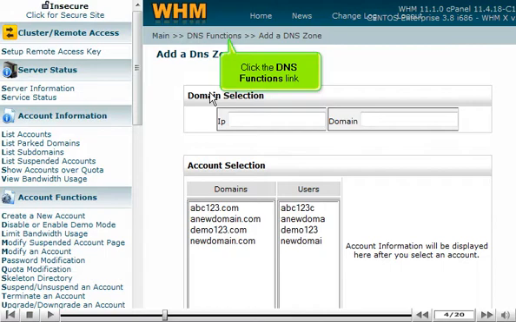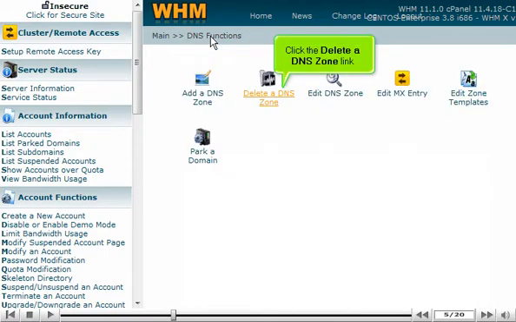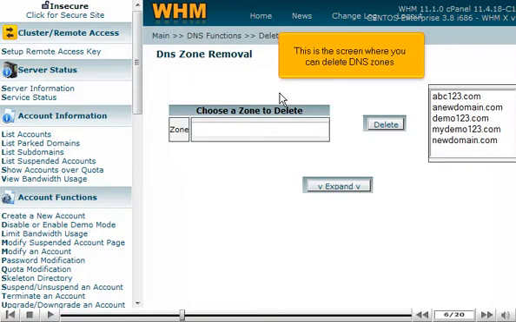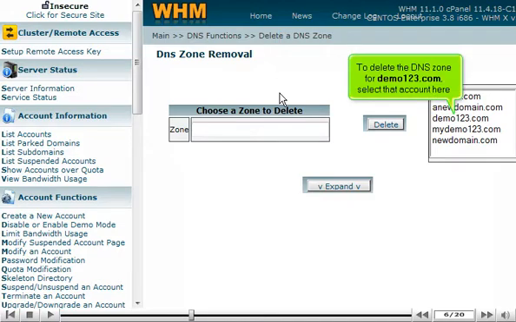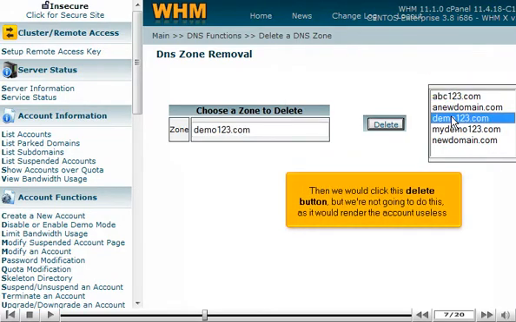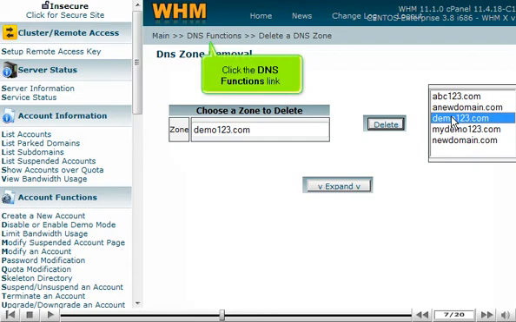Click the DNS Functions link. Click the Delete a DNS Zone link. This is the screen where you can delete DNS zones. To delete the DNS zone for demo123.com, select that account here. Then we could click this delete button, but we're not going to do this, as it would render the account useless.